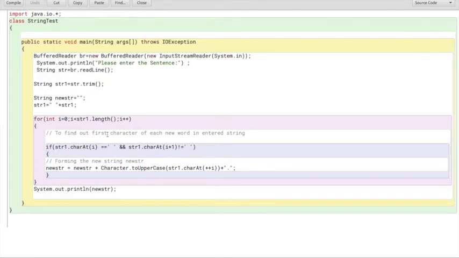Now here is the logic to find out the first character of each new word in the entered string. We want to find the first character so that we can make it capital. So if str1.charAt(0), at the beginning, the first character, is a white space, which is there in this case because we have just given a white space here, and this condition also has to be true, and str1.charAt(i+1), that is, if this is 0 this will be 1, the first character is not equal to white space.